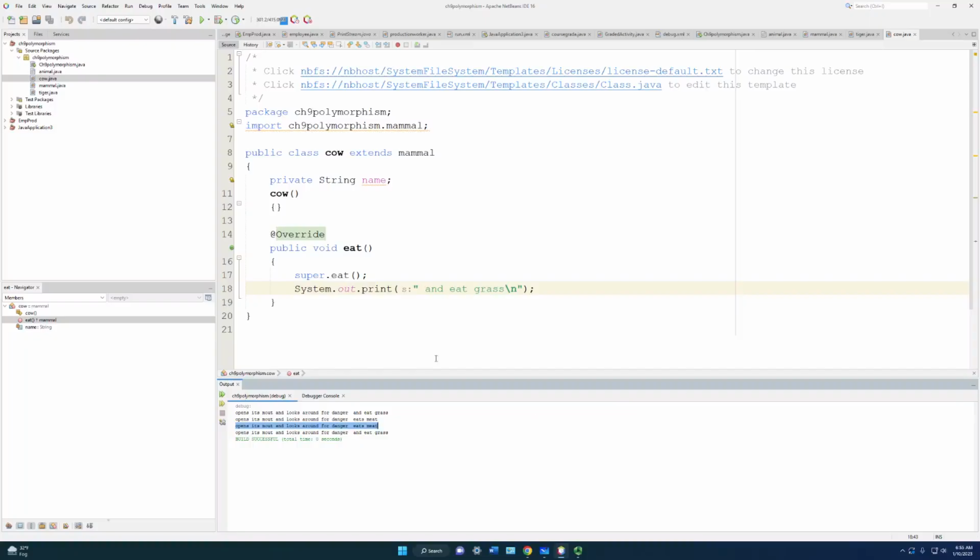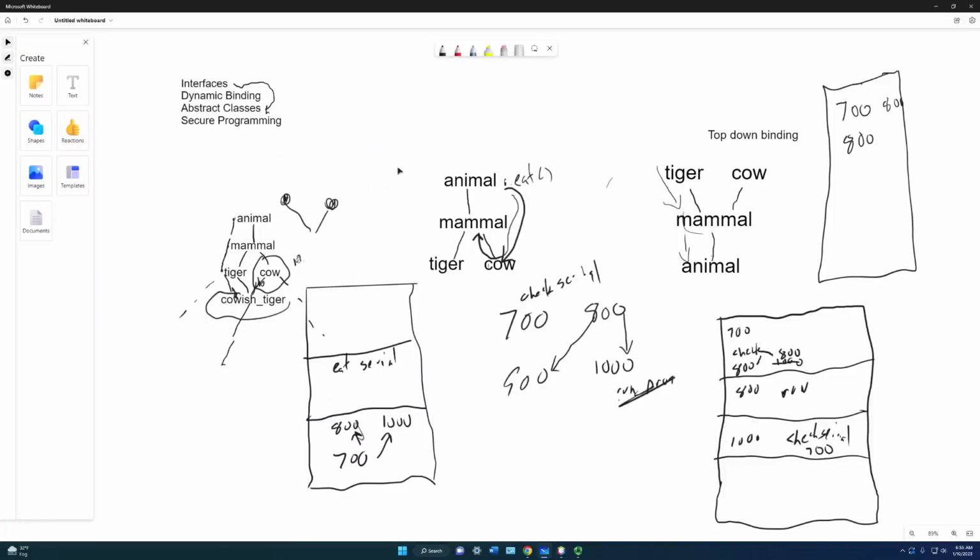All right, let's go ahead and get back to where we are pretty much done with talking about interfaces, dynamic binding, abstract classes, and secure programming. I want to recommend looking into research about what the stack is, and scope in the stack. Look into dynamic binding, polymorphism and secure programming, and look into how hex files work and how function calls within a hex file work.